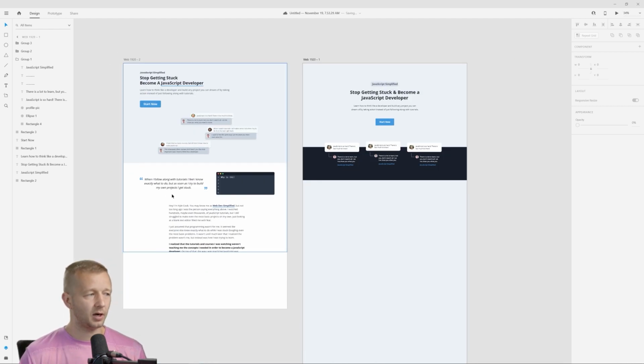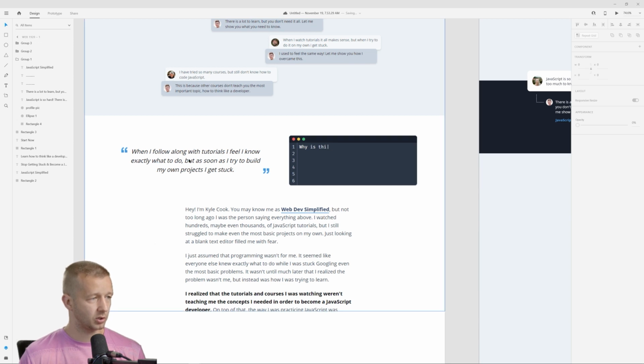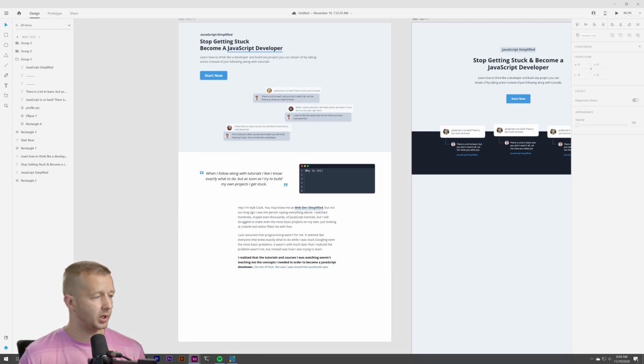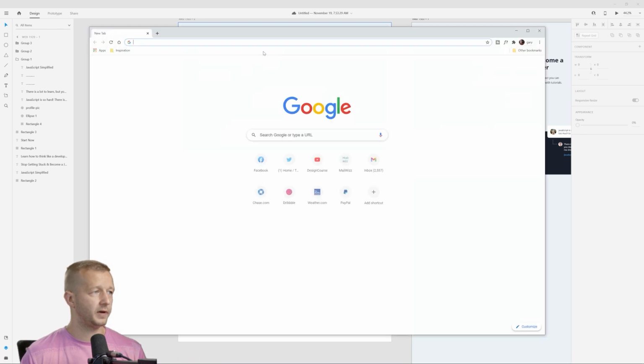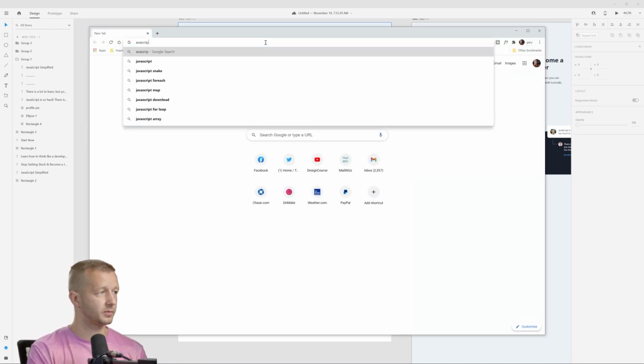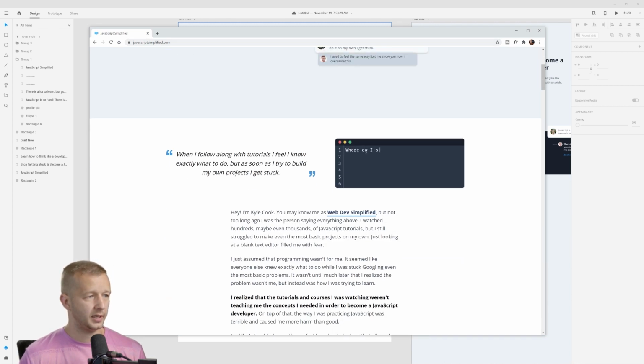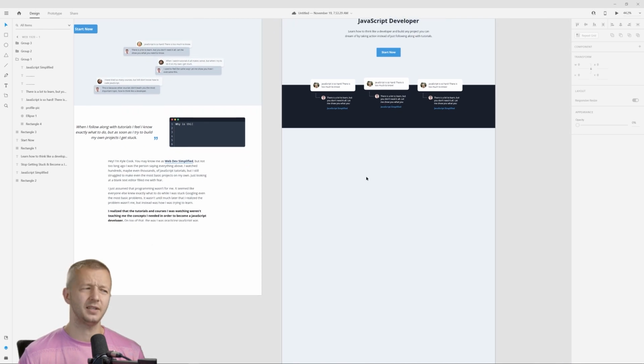So next up, we have this area right here, which is a quote. And this is actually pretty cool. Let me show it to you live in the browser, actually, javascriptsimplified.com. There we go. So it's a console that's literally animating in. And so I decided to keep that, and I kept this. In fact, I kept the same 50-50 split, but I just styled it slightly differently.